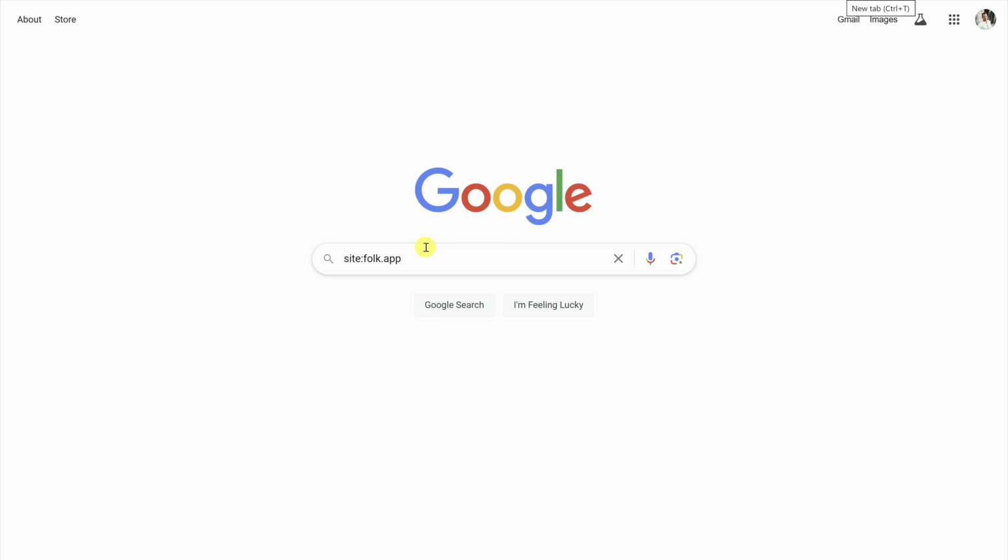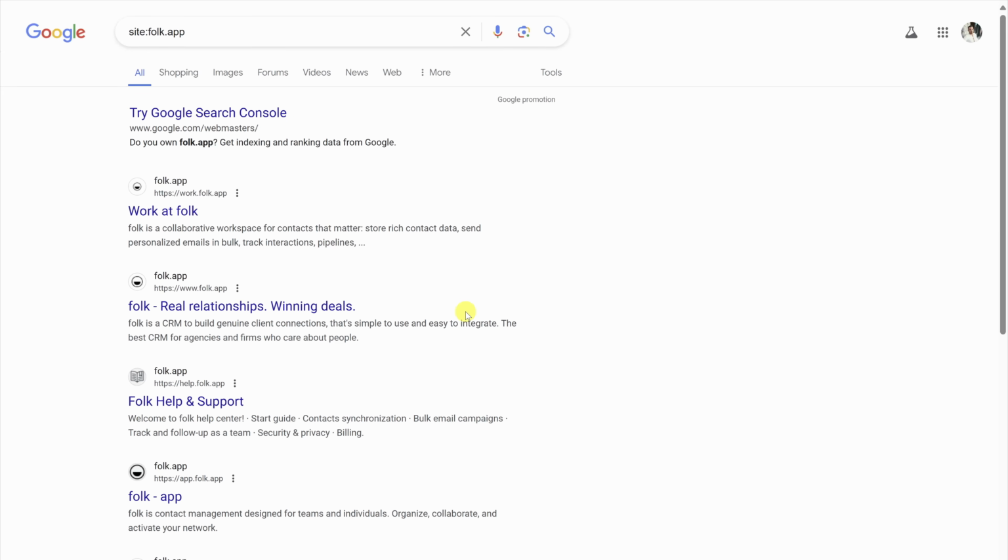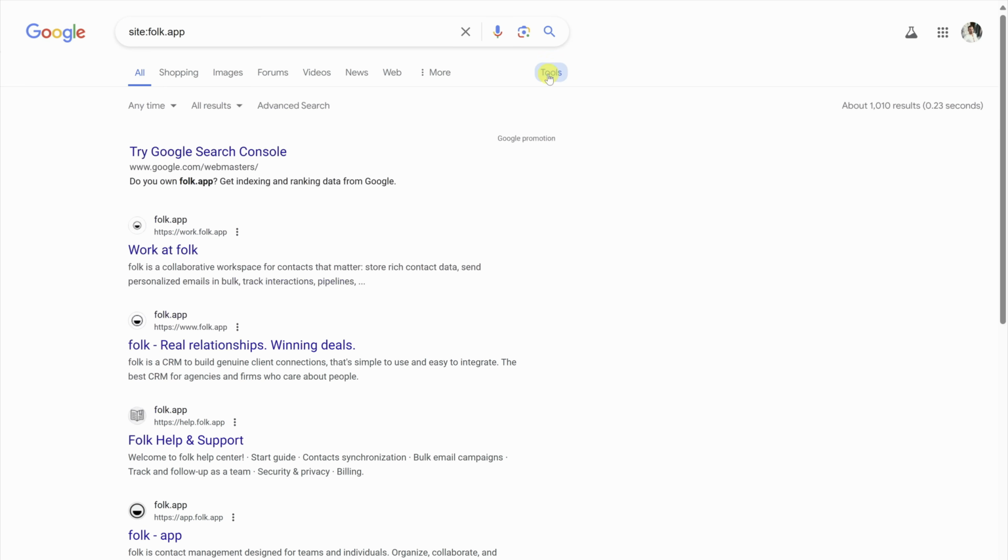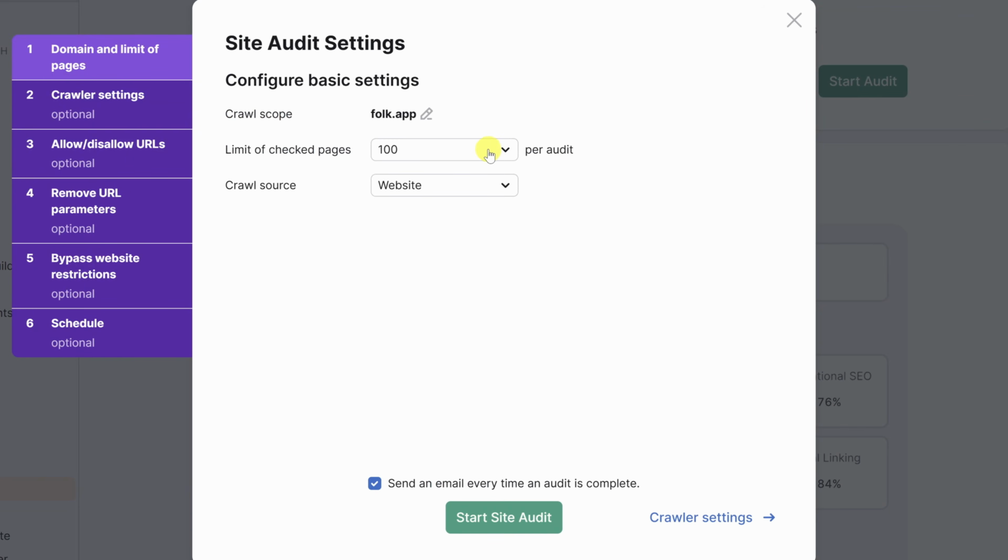Go to Google and search for site:your domain and click search. Then click on Tools and you can see about how many pages Google has indexed in the top right. So let's go back to the crawl settings and change this from 100 to 1,000 pages.